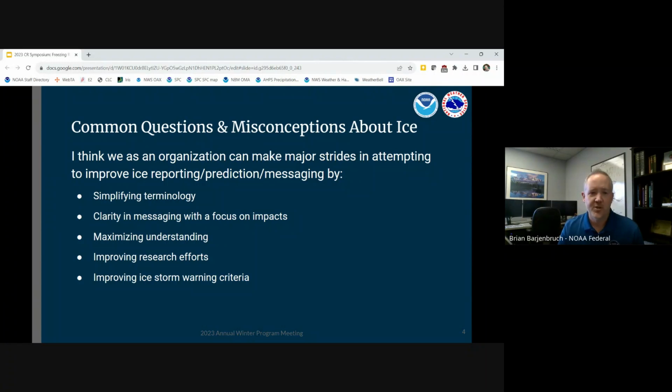We've got some education we need to do. So maximizing understanding both here for this crowd that I'm speaking with, and also outside our doors for our partners, maximizing their understanding. We really need to improve research efforts. There's a lot of room for some really good research to be done on the impact side of icing and the impact outcomes, and there's not a lot of time to do it. So for anyone who's interested in that, please reach out to me or Chris or whoever. I'm happy to steer you in the right direction to hopefully make some progress in research efforts with freezing rain.